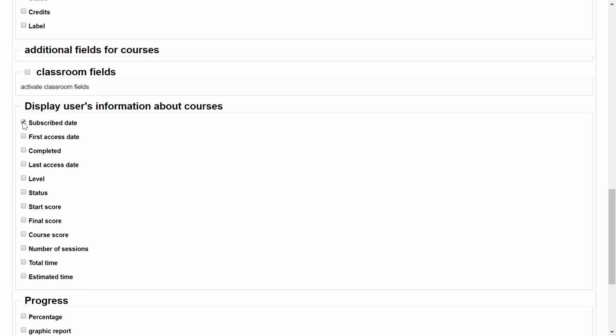Well, I want to know the date that they were registered on the course, the first time they accessed, when they completed, their current status, whether they are in progress, whether they're registered but they haven't started yet, or whether they've completed it. What the final score is, we don't have a pre-assessment, so we don't need to worry about the start score. We just want the final score, the number of sessions, and the total amount of time that they have logged in.